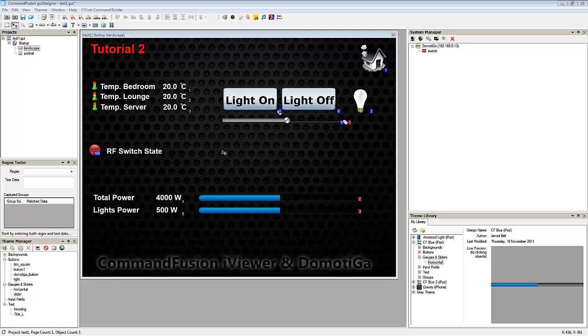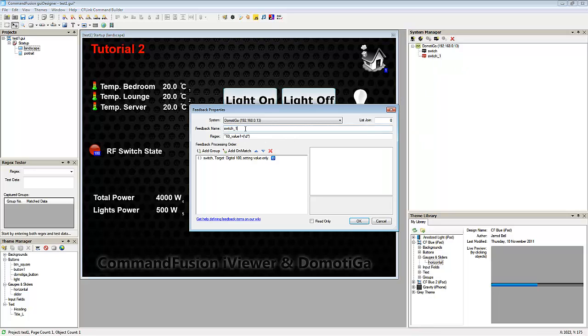We need to add the feedback rules, just as we did in tutorial 1, so that all of these temperature and watt and light indicators will update. So let's start by copying the existing one and modify that. We'll do the temperature ones first. Call them anything you want. My device in DomotiGa for the temperature sensor in the bedroom is 111 value 1, and we'll add a new setting here.